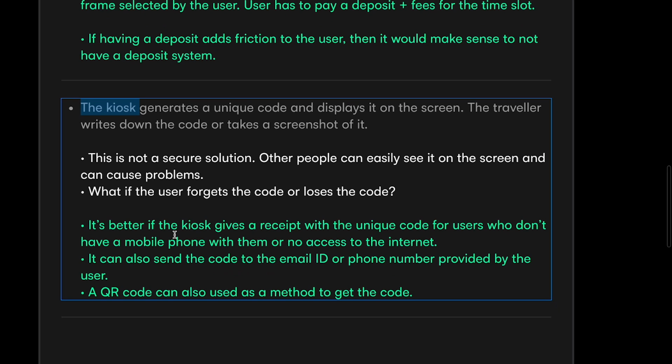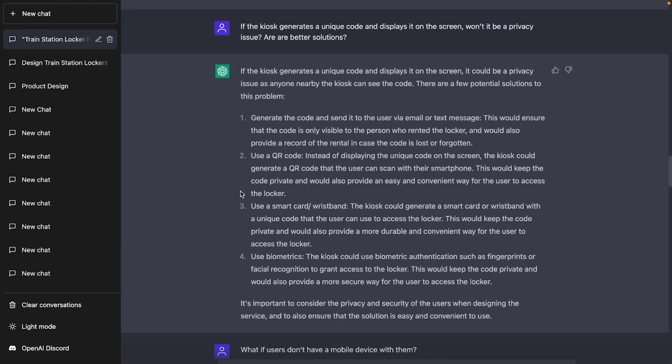So I went to ChatGPT and actually got answers for this as well, even though I knew what the answers would be. So here I mentioned, if the kiosk generates a unique code and displays it on the screen, won't it be a privacy issue? Are there better solutions, right? So ChatGPT gave a few answers, right? So generate a code and send it to the user via email or text message, right?